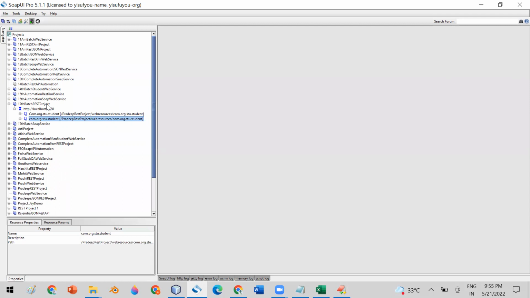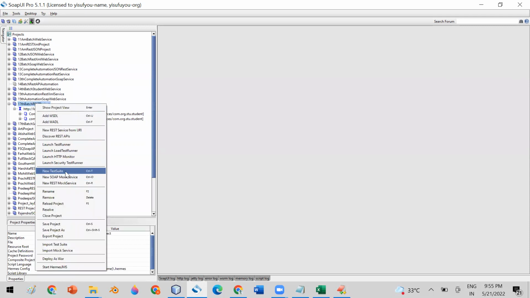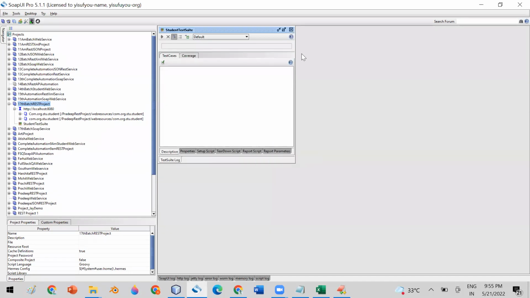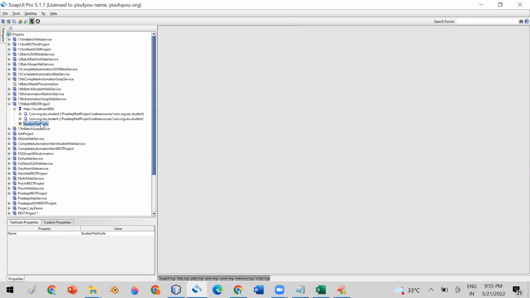How do you create the automation? Click on project, right click, new test suite. Yes or no? ऐसे करते थे? Then you give any name. I am again giving student test suite. ऐसे करते थे. What other thing you do? Right click on the test suite. Then you say new test case. Create whatever test case you want to do. Create and verify student. So automation part is always same.